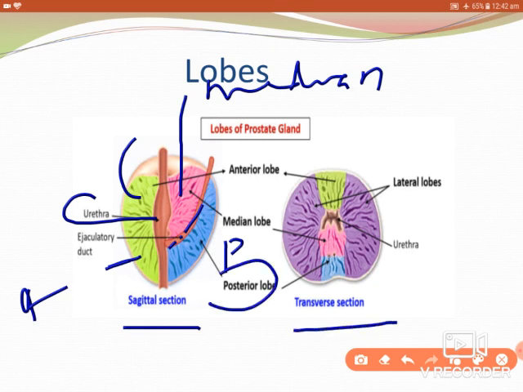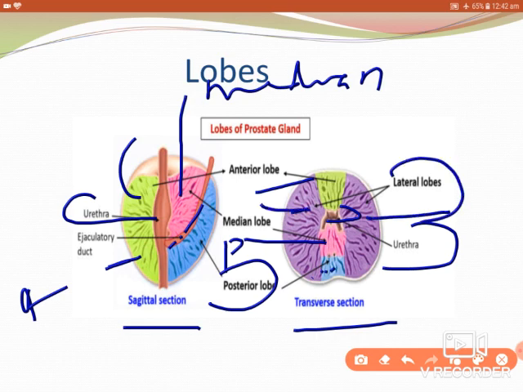In the transverse section, in the center you can see the prostatic urethra. In front is the anterior lobe. Then there is a median lobe behind the urethra. Posterior-most is the posterior lobe. And on each side we get the lateral lobes.